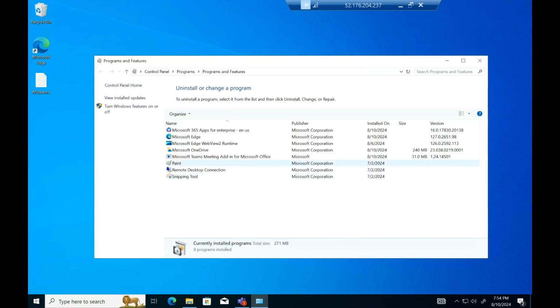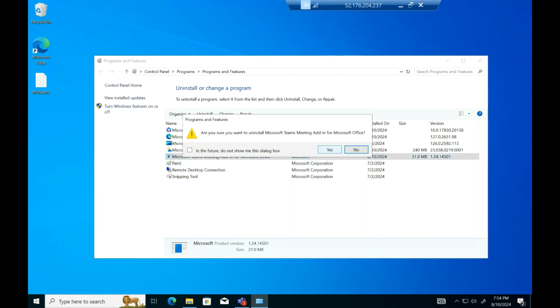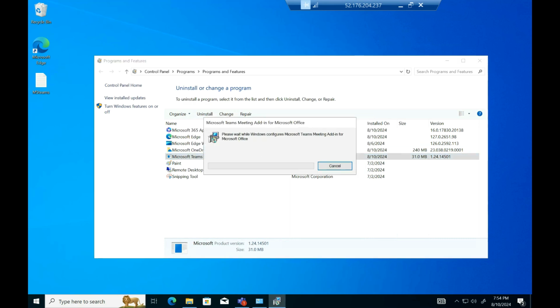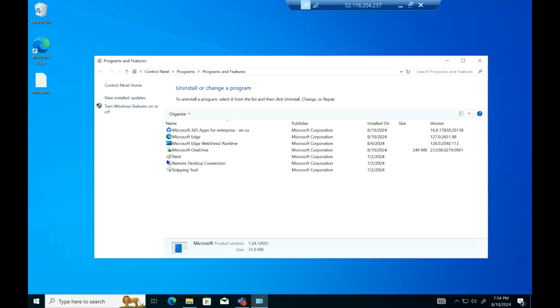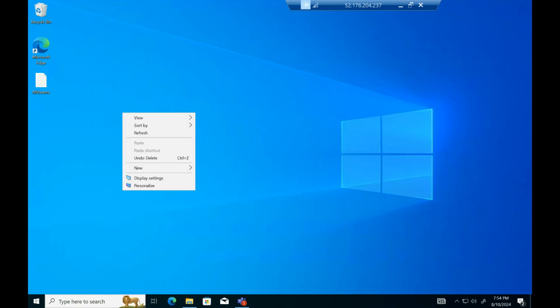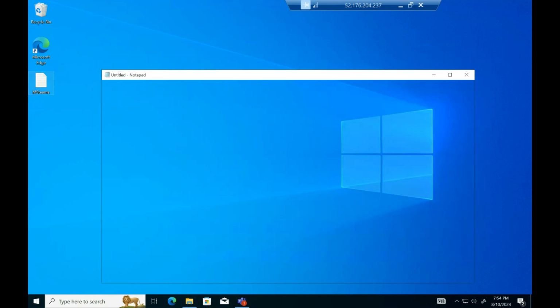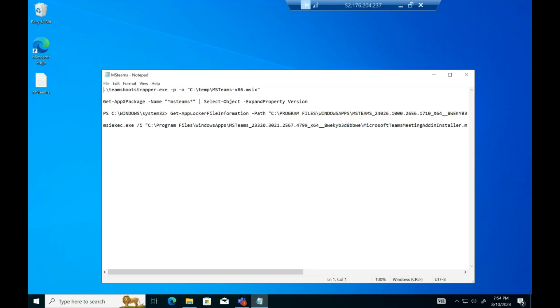So as you can see here, we have the Microsoft Teams meeting add-on. This is installed on a per-user basis, so let's uninstall it first. It got uninstalled successfully. Now we have some commands to install it under Program Files.